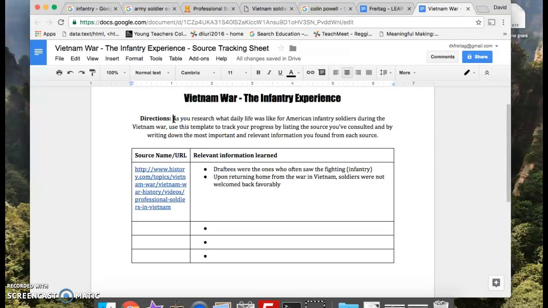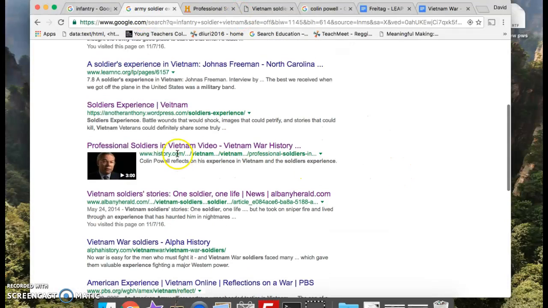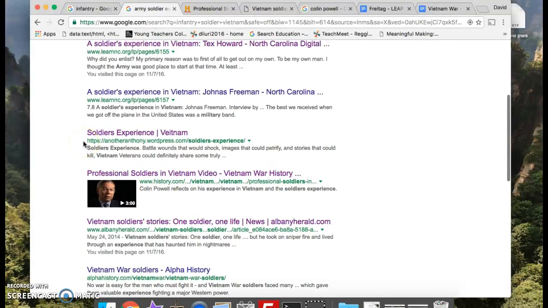But the directions for this are: as you research what daily life is like for infantry soldiers during the Vietnam War, you want to use this template to track your progress and list the sources you consulted and write down the most important and relevant information that you found from each source. So there's another source that we would probably want to look at here, just to go back to our Google search results.